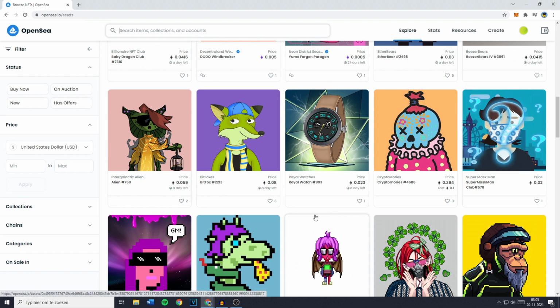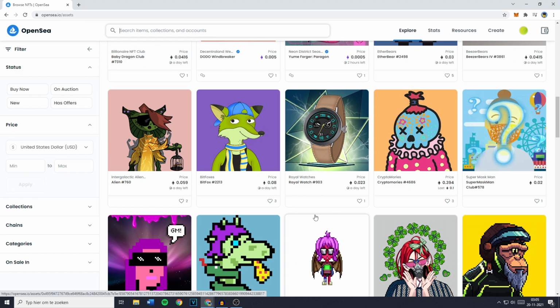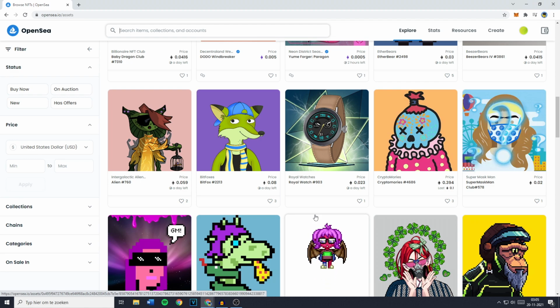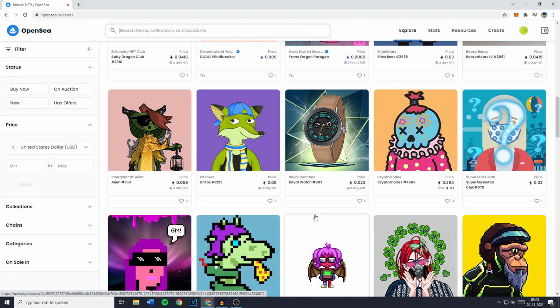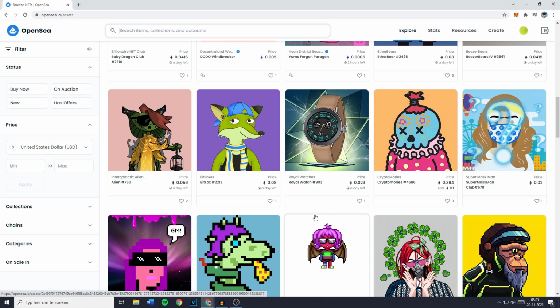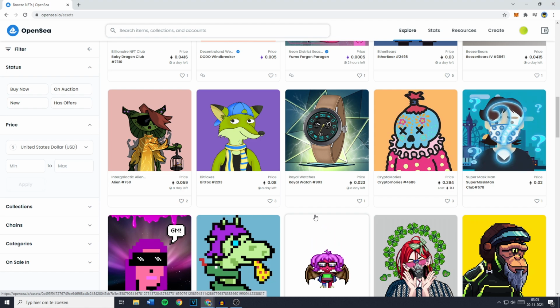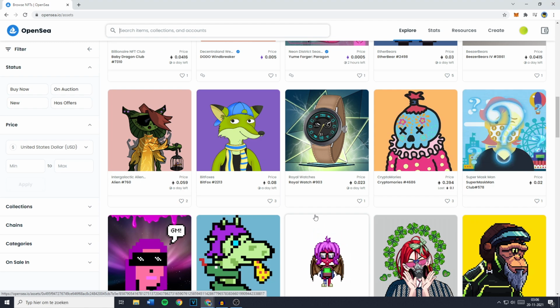However, and I can't stress this enough, please don't just buy an NFT because it looks good. There's a lot of NFT projects out there right now that don't actually add any value and don't actually have fundamental reasons to be worth the amount that they're worth.